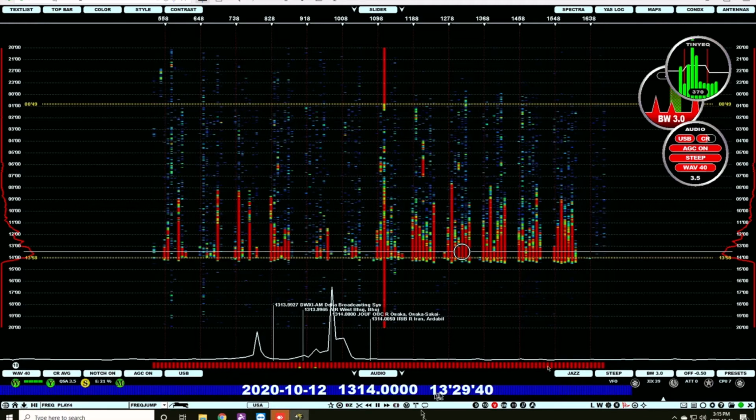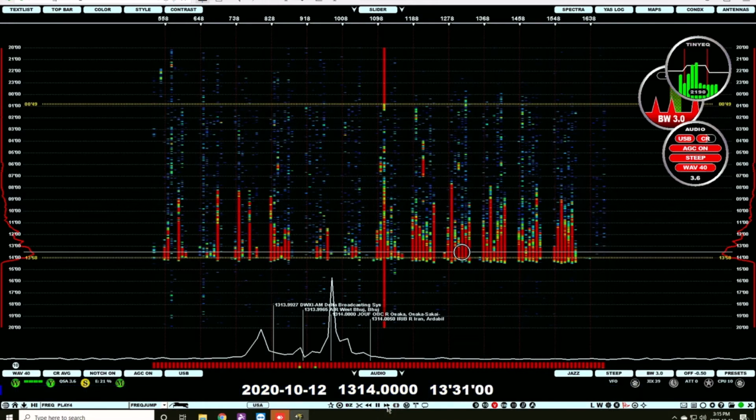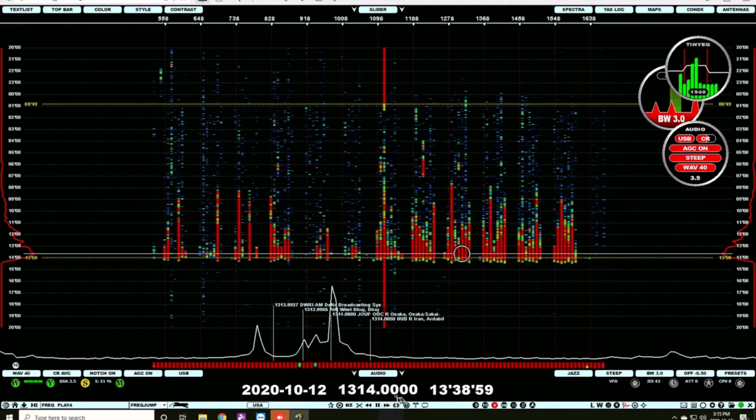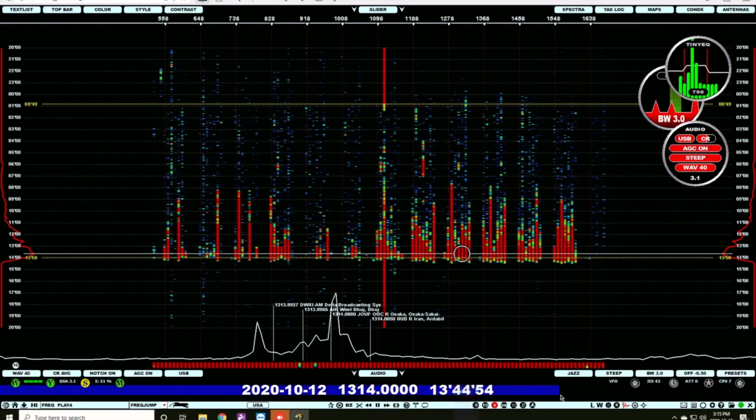The other thing I can do to advance in time on this frequency of 1314 is the fast forward button. So this takes me to the next file instantly. So now I'm on the next file, or I could go backwards in time. You notice the time is incrementing here. This is 1339 UT time.